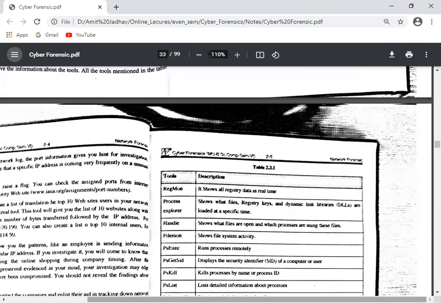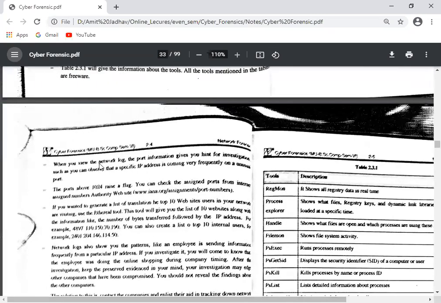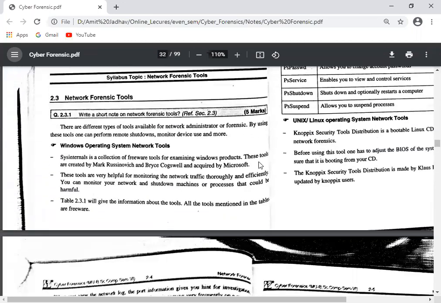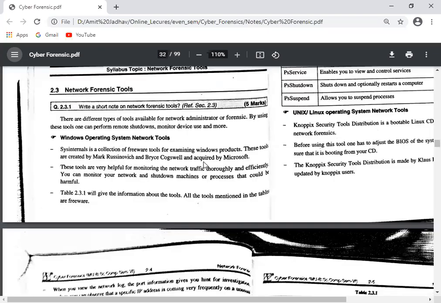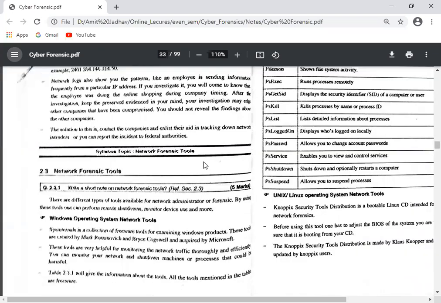Okay, next one. When you view the network log, the port information gives you a hint for investigation. Okay, sorry.